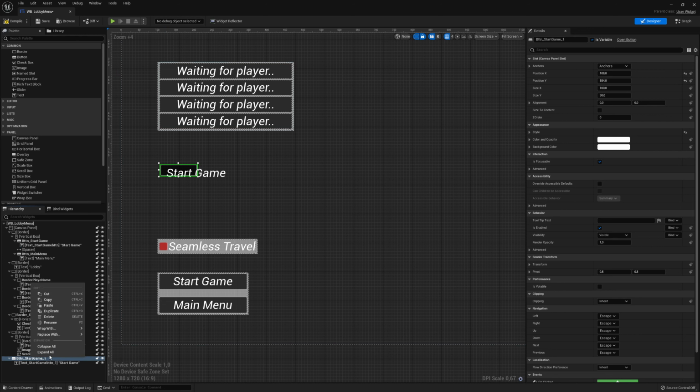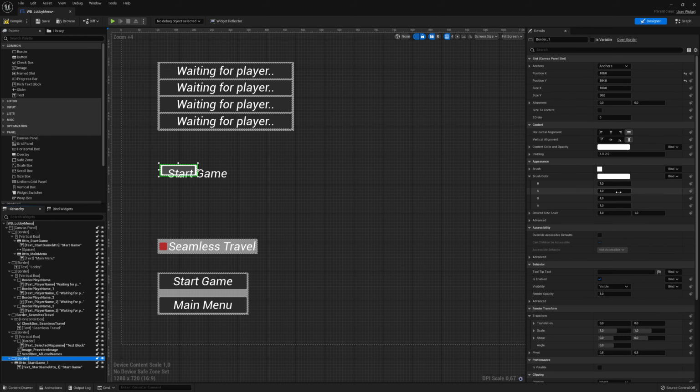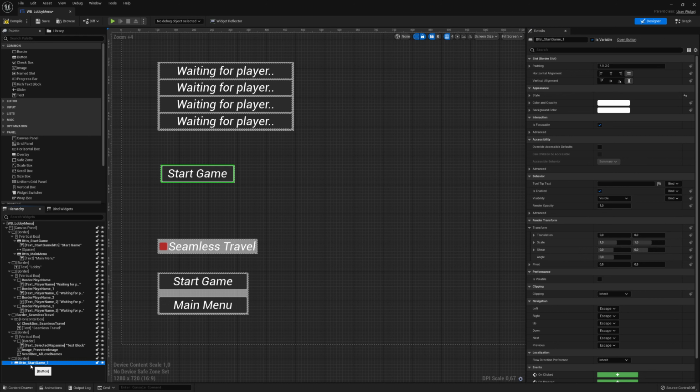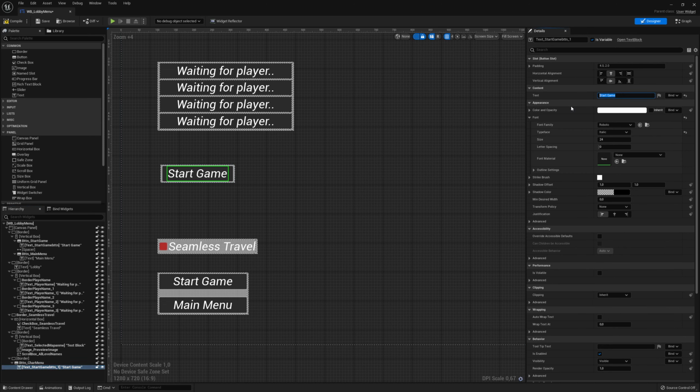So if I right click on this button, I can wrap it with a new border. And let's make sure that I'm going to set the same color as the other ones. And then I'm going to size to the content. So for this button, this is my character menu button. And let's change the text in here. So select character. Something like this.